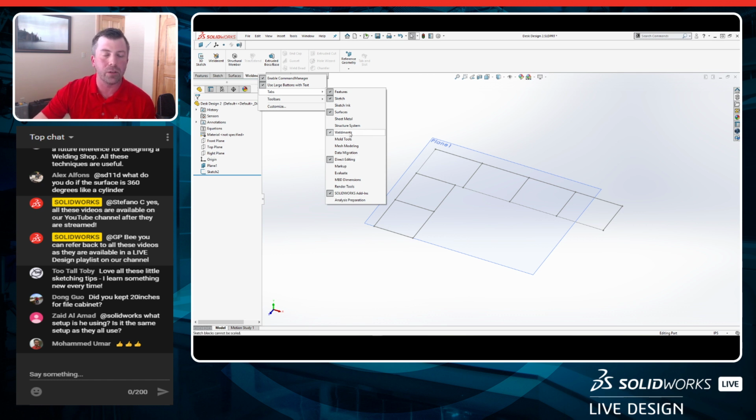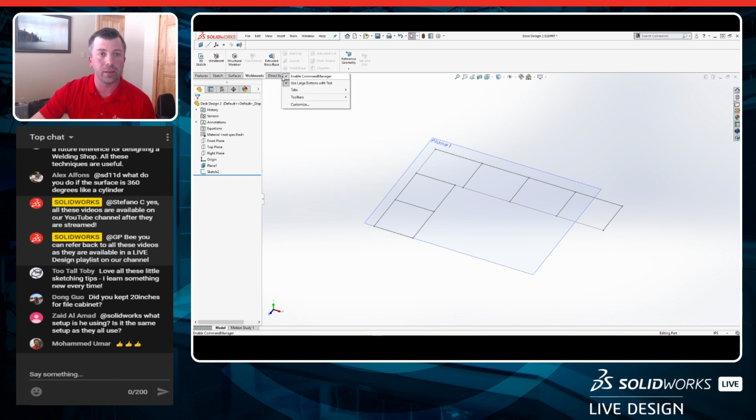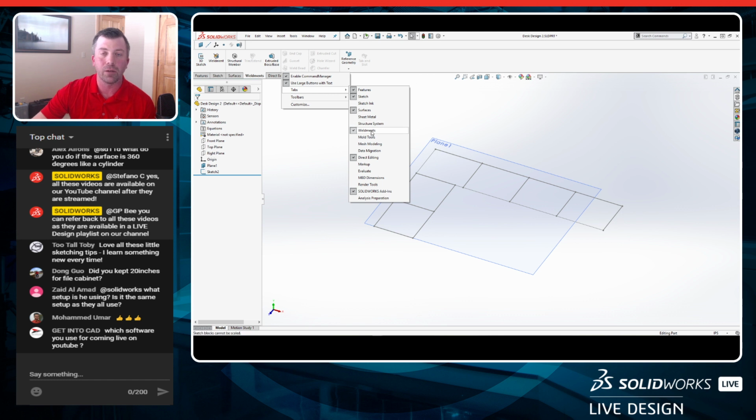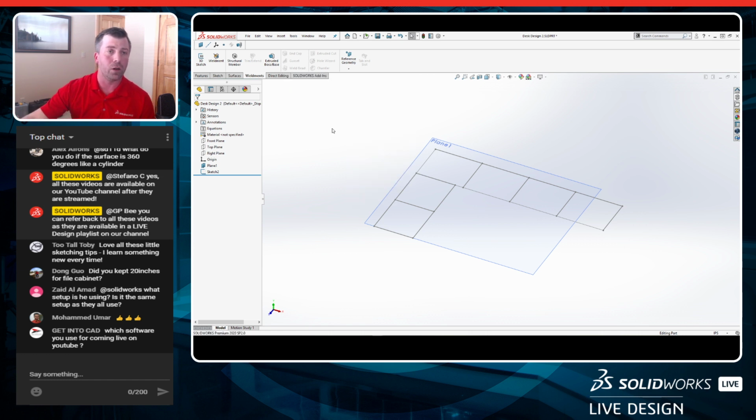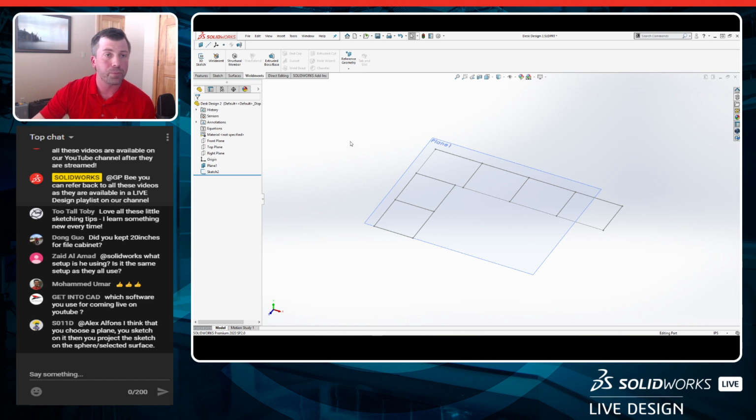So if you don't see it, don't worry, you have it, it's there. So enable it, again, just by right-clicking tabs, and you can find the Weldment tools. And there's other stuff, play around, dive into mold tools. If you want to learn more about molds, there's that. There's also the tutorials to follow along, and obviously the SOLIDWORKS training.